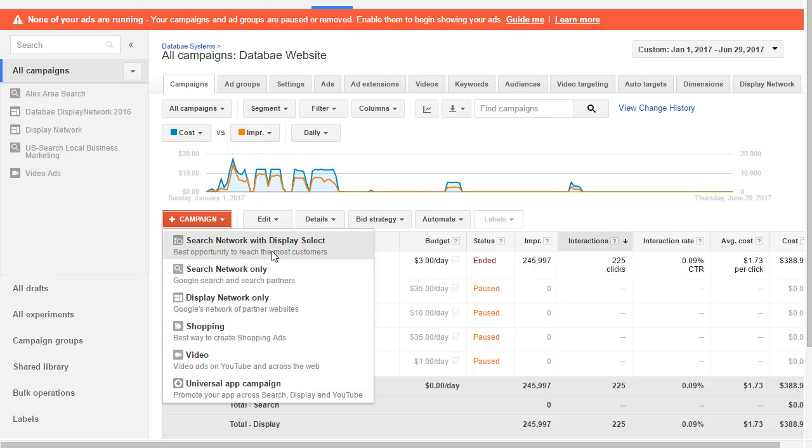So the search network with display select combines both the search network and the display select together. From what I've heard, most internet marketers recommend not doing this, because Google mixes everything together, and it's not as easy to determine what's working and what isn't. So I never do that. I always keep them separate. I would use the search network or the display network.